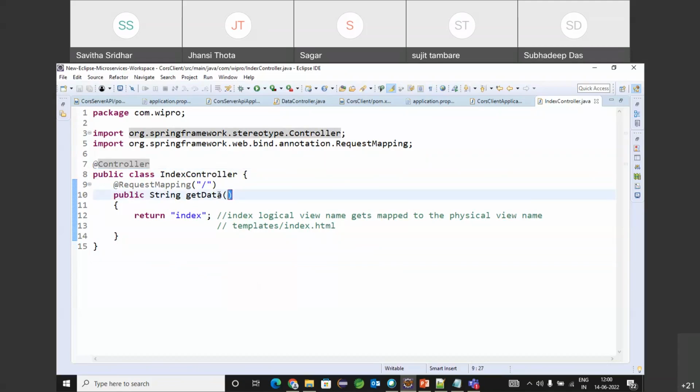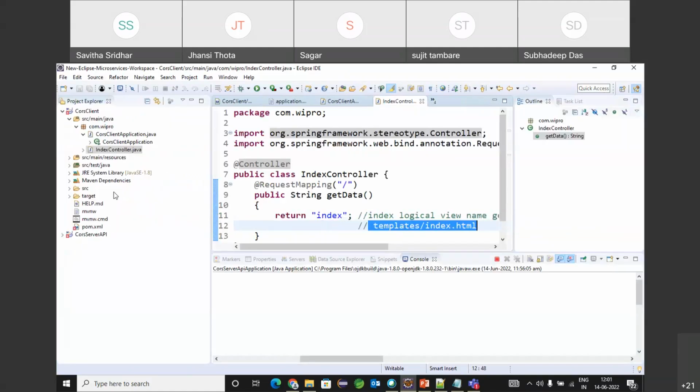So here, when somebody accesses this client and they access the main root URL, this get method will be called, and in the getData method, I'm returning the logical view name called index. So index here is the logical view name, which will get mapped to the physical view name index.html under the templates folder. Guys, are you all with me? Yes, right. Now, what is the last thing that we will have to check? Almost everything is done. What do we have to analyze now? Index page, right? So let's look at the index page.